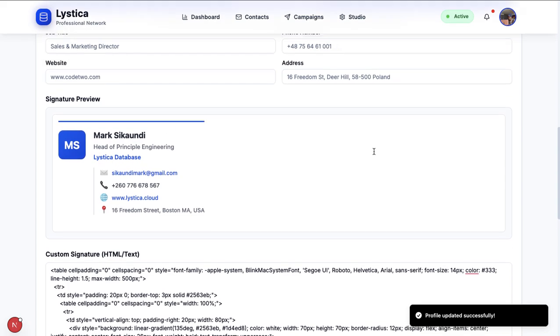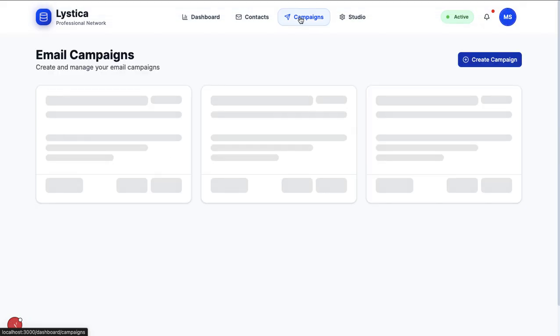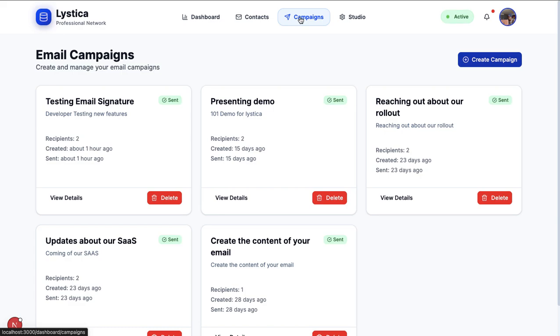So when you save this, the next time you're sending out an email campaign, this signature will be embedded to that campaign, right? Yeah, so that's all I wanted to demonstrate, and hopefully you find it useful.